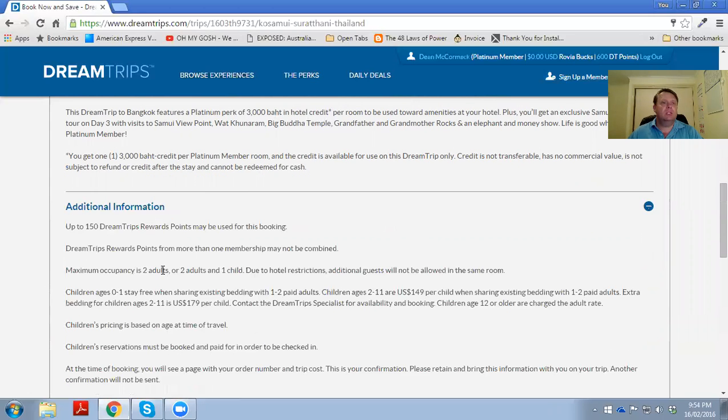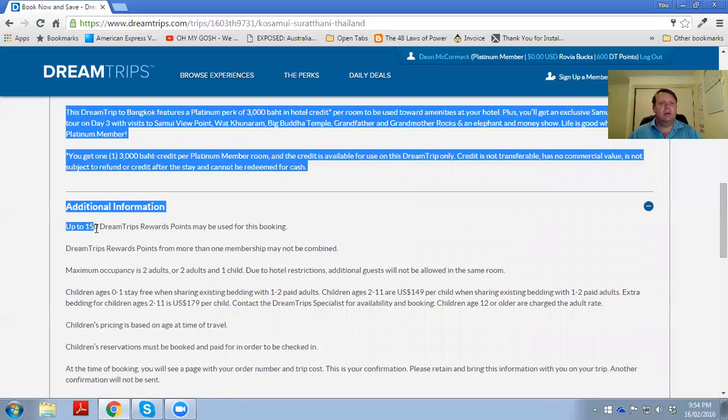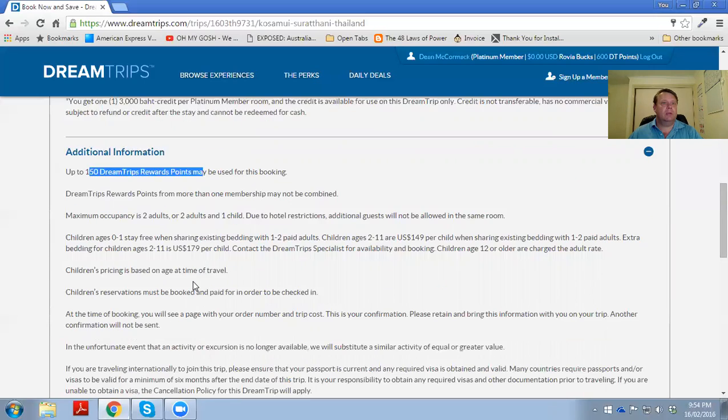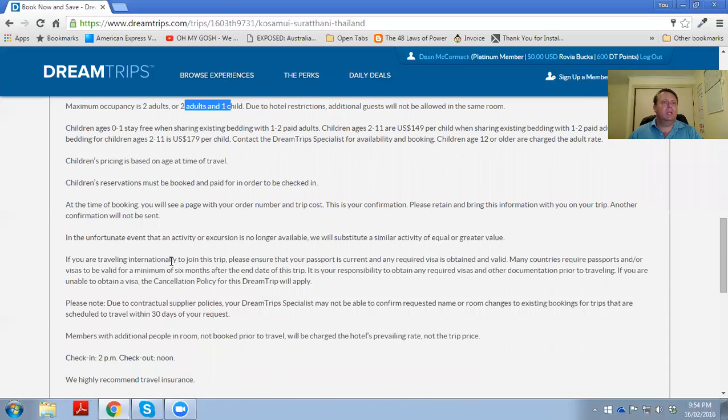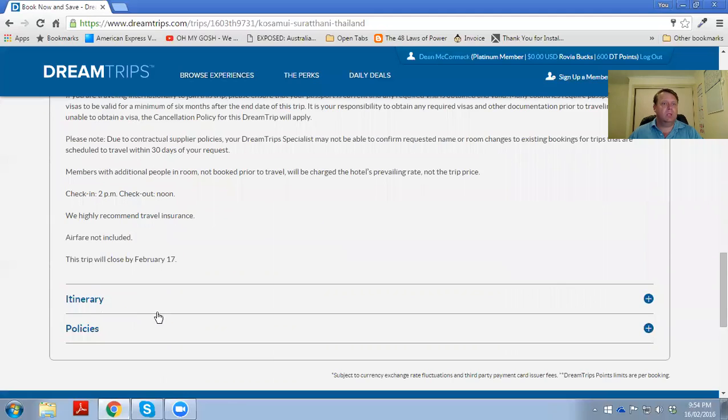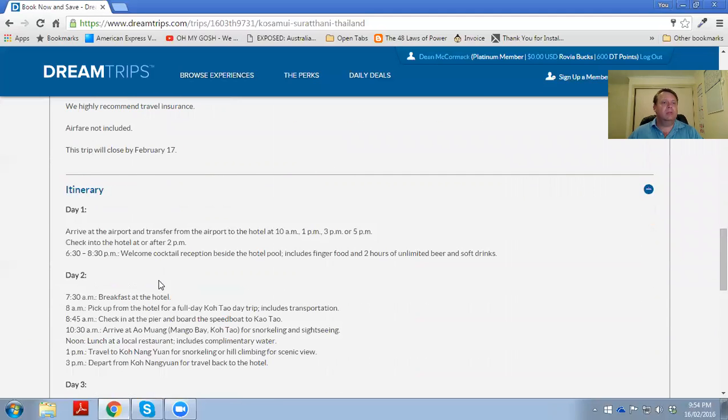You also get some additional information. So the standard is 150 Dream Trip points can be awarded. Platinum members get a little bit extra. In this particular place, it's 2 adults or 2 adults and 1 child. You can see the price difference for different children, and some other information as needed. You can also see the itinerary in this scenario.